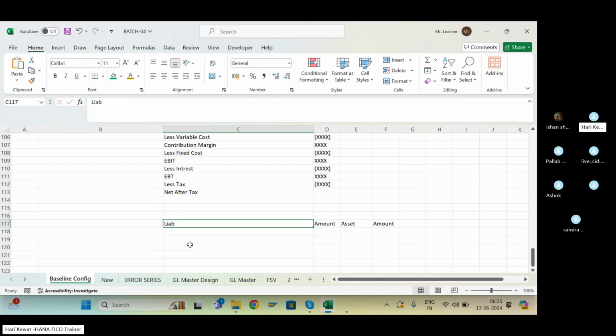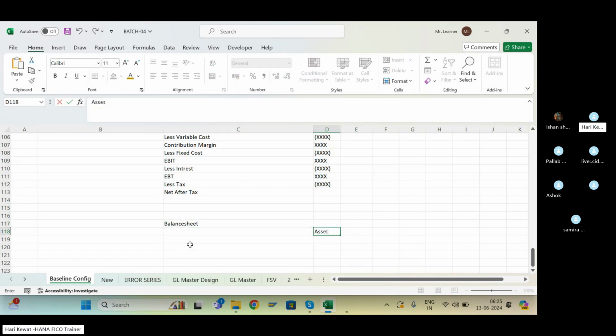Correct, guys? Yes, sir. But this you cannot handle from the financial statement version. Financial statement version will give you tree format. Tree format means you have to tell like balance sheet. Under the balance sheet, you have to create asset, then liabilities.